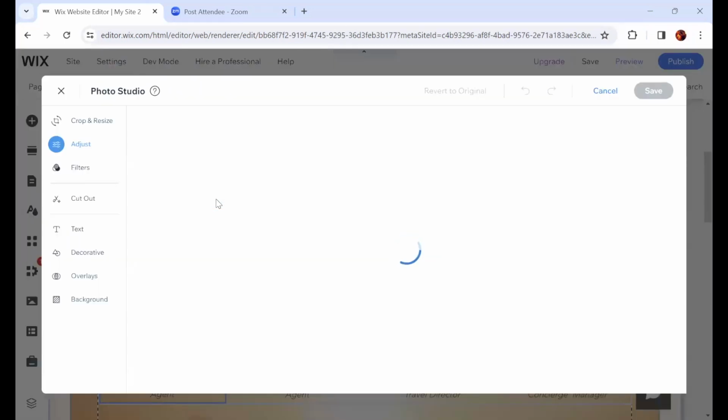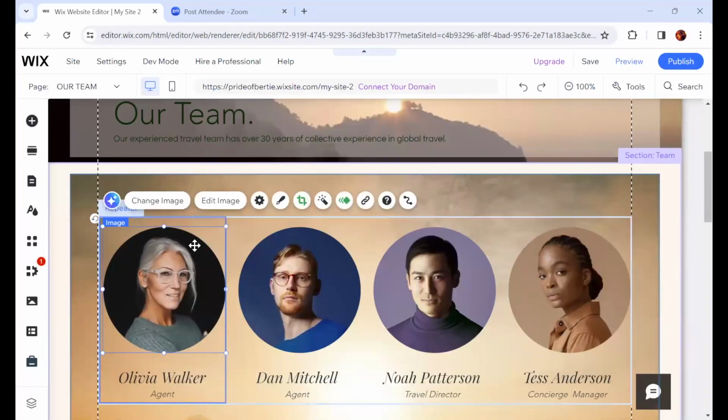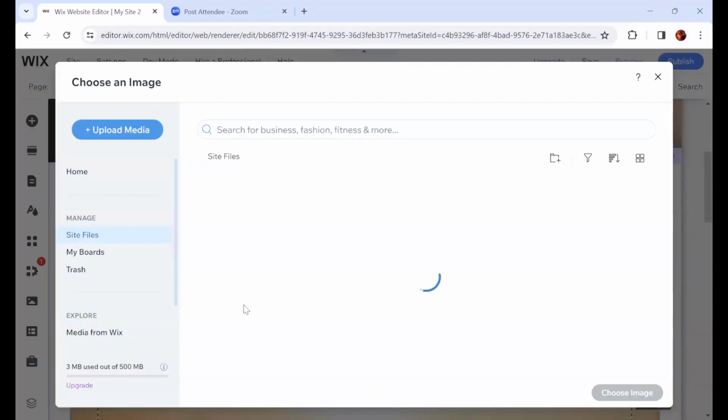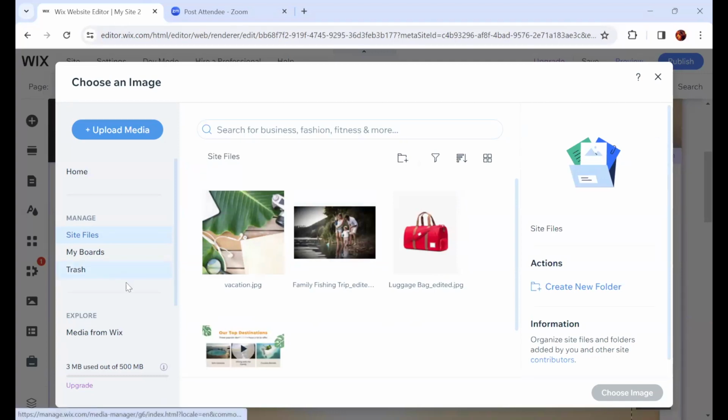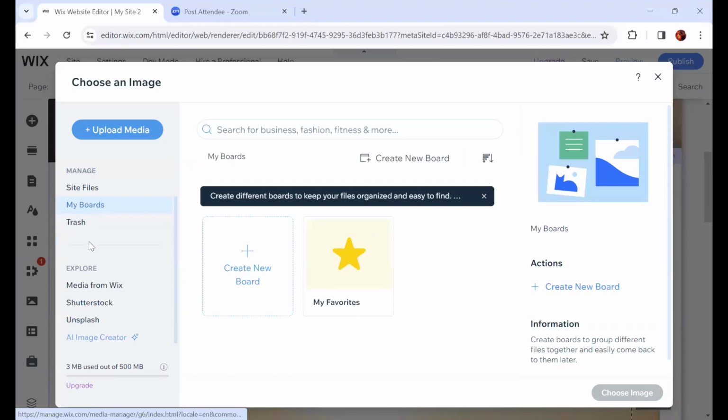Oops, sorry, wrong one. That would be replace image, and now I have to wait for Wix to let me do it. A little bit ahead of myself. Okay, so change image. Now I have uploaded a few of my favorite people, and I'm going to find where those folks are. So let's see, look at my boards. Nope, that's not it. Media.